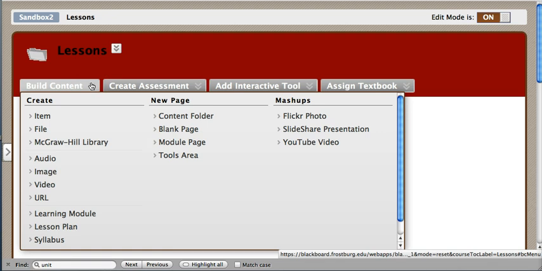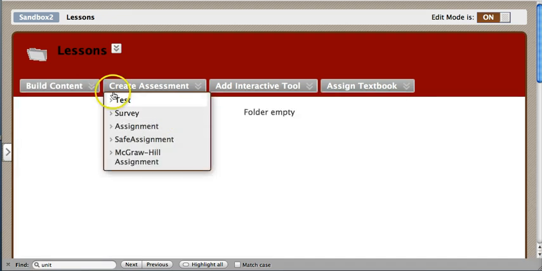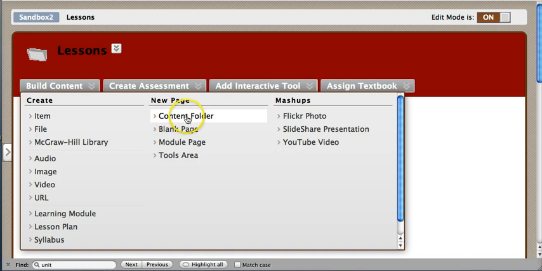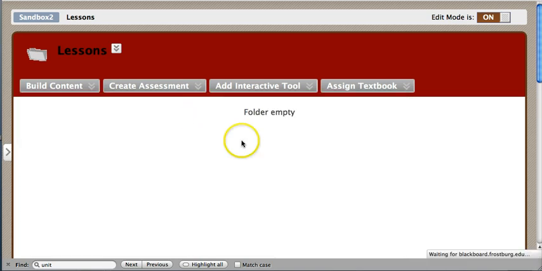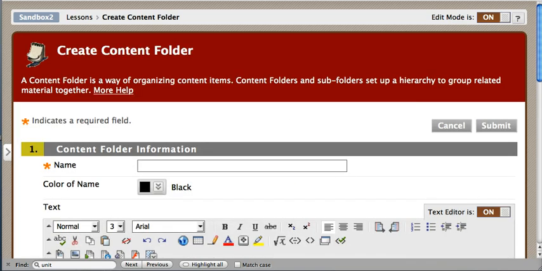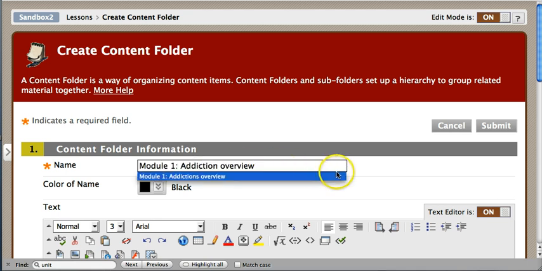Let me show you first a folder. So this is a folder. I'm going to click folder. I already have a couple of items over here. Let me find it here real quick. First you give your folder a name. I already have something typed, so I'm going to copy it in. I'm going to call this Module 1, Addiction Overview.